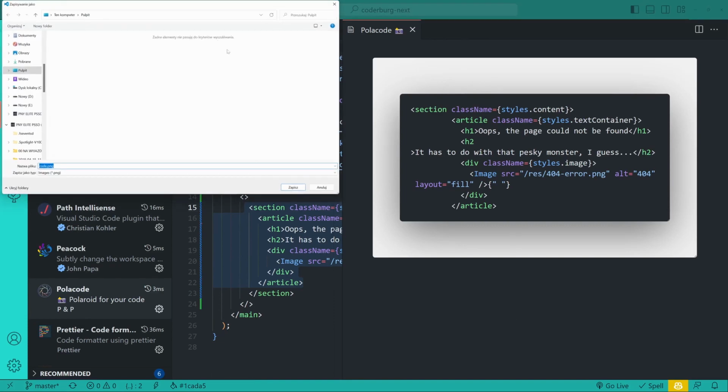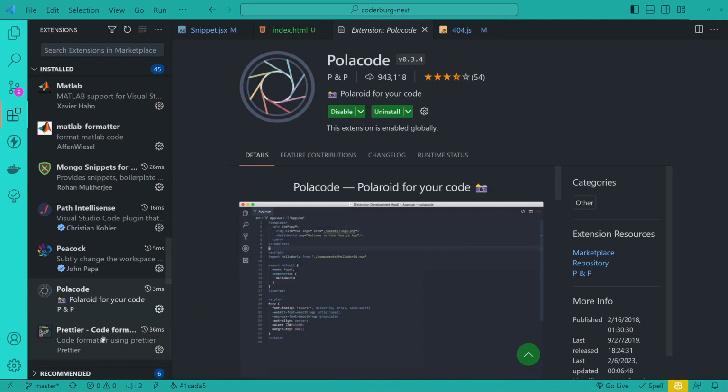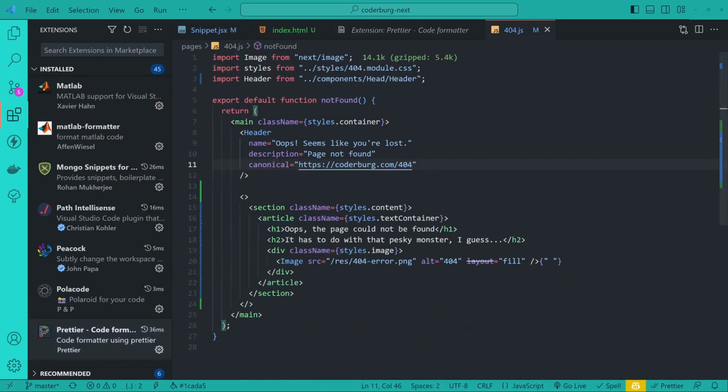Excuse me. Yeah, to save it. So that's that. Polar code. Prettier will make your life so much easier, because right now, for example, I've added this fragment, but it was just for you, okay? So I removed the fragment.